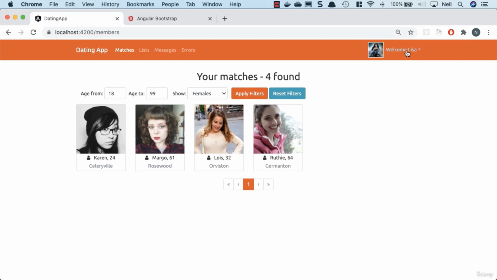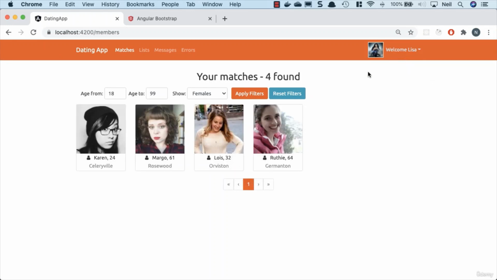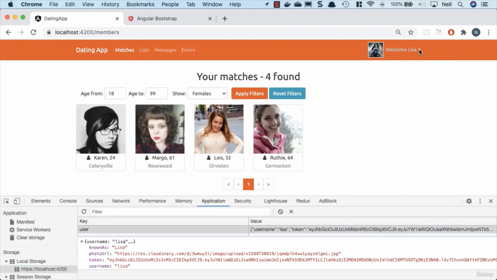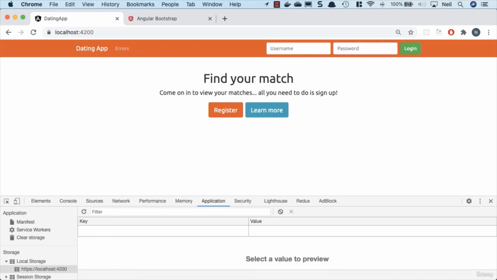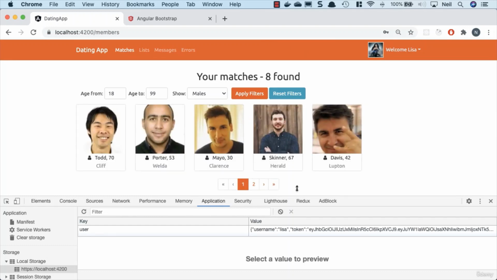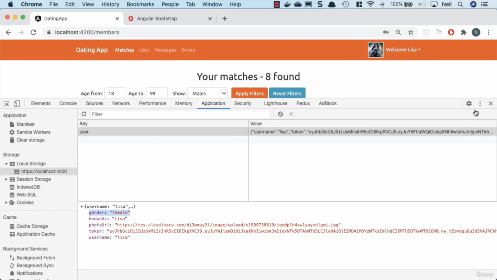But I'm logged in as Lisa, and what I should really be seeing is the list of males when I first show up. But what we haven't done yet is logged out and logged back in again. And if I take a look at the application and we take a look at what's in local storage, we don't currently have the gender inside here. So I'm just going to log out, and I'll log back in as Lisa and the password. And what we should see now is the list of males by default, because now we have inside our user object the gender of the user as well.